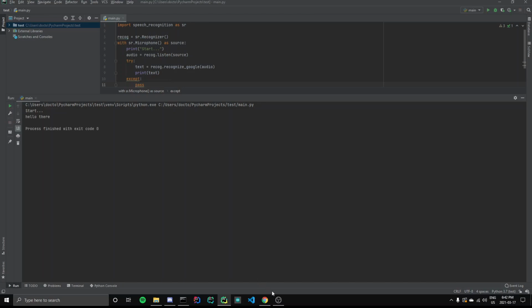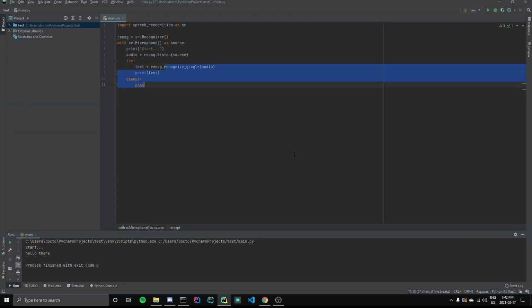Hey, it worked. Okay, so we've got it to work. The speech recognition module has worked on Windows, and if I can do it, you can do it too. And with this, obviously, you can create many other different functions with a simple if statement.